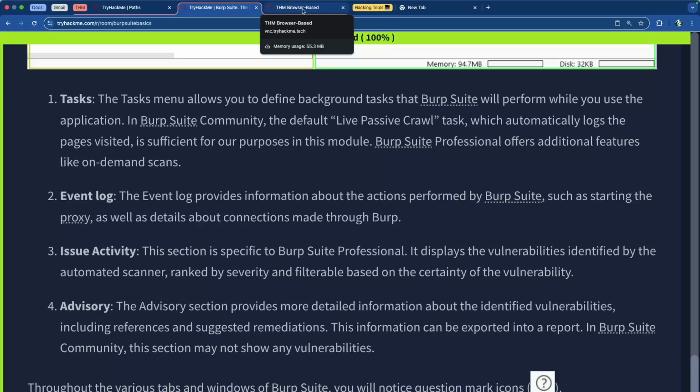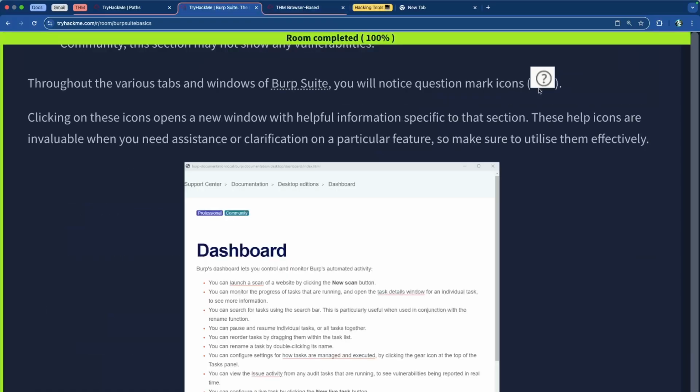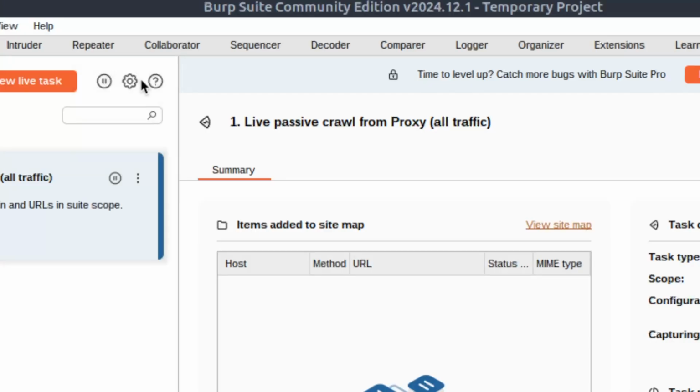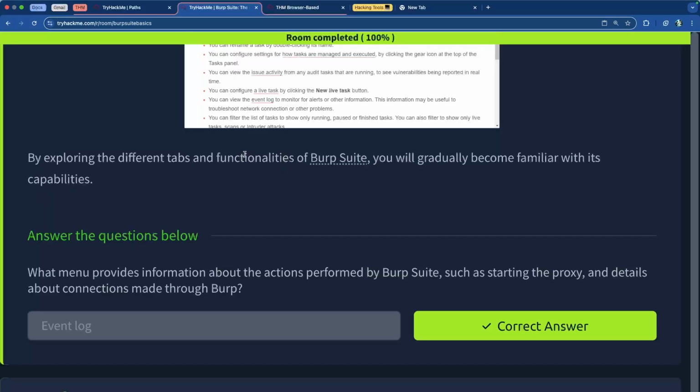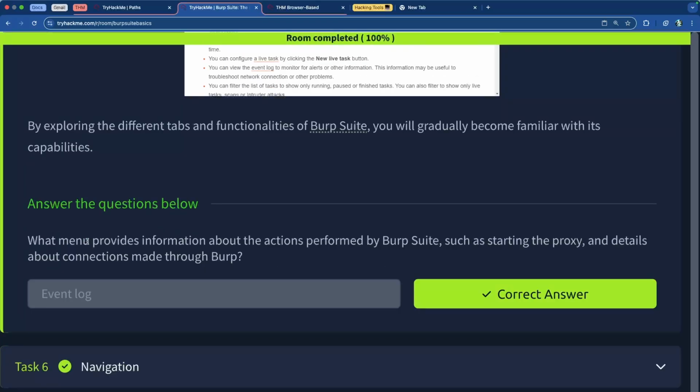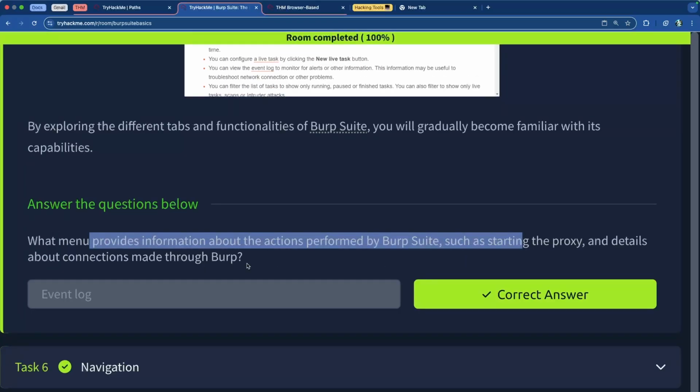And then, of course, as we mentioned earlier, there are different ways that you get help menus or more information. And one of them is the question mark. Let's look at a variety of tasks. So we have the question mark right here in the actual tasks menu. There's going to be a question mark where you can get more information about whatever that segment is. And if you don't know what it is, it would probably be recommended for you to read through all the help that is available on the question mark as well. So what menu provides information about the actions performed by Burp Suite, like starting the proxy, so on and so forth? That would be our event log.